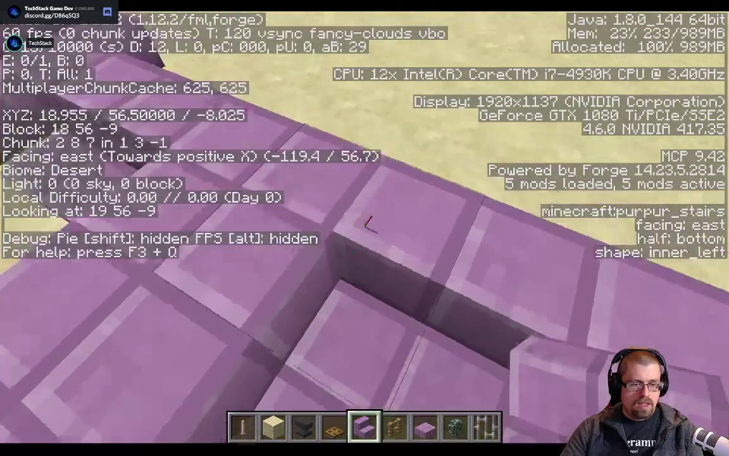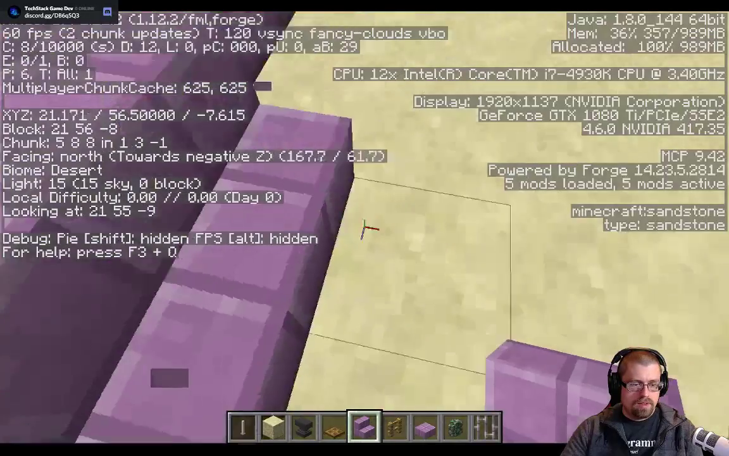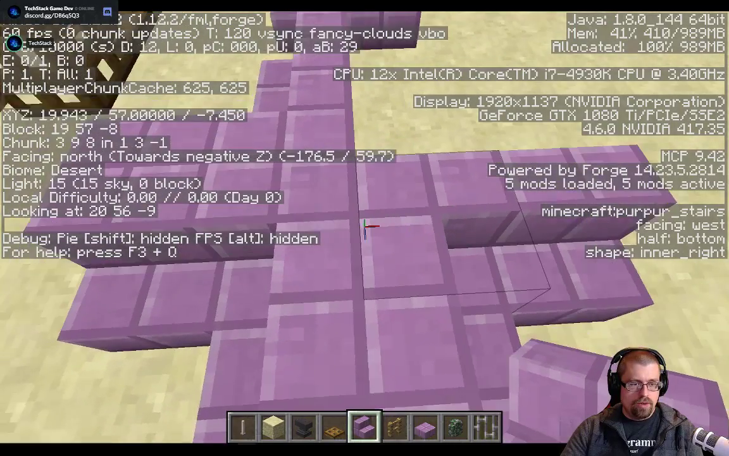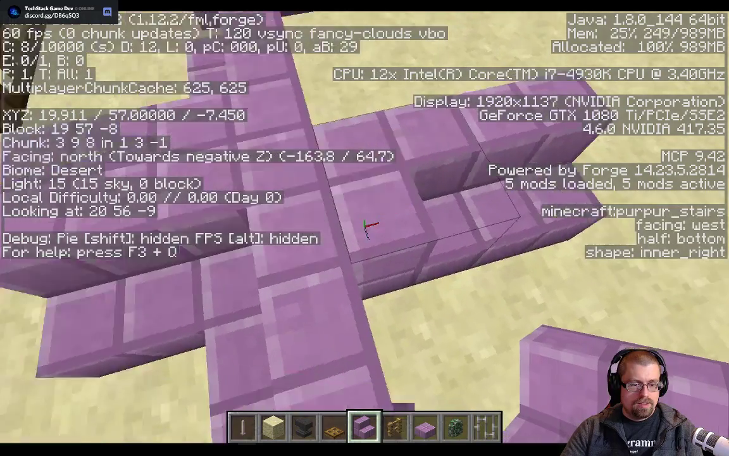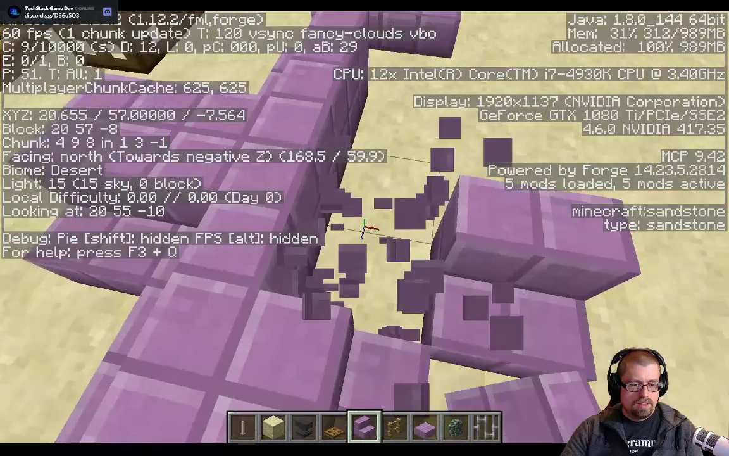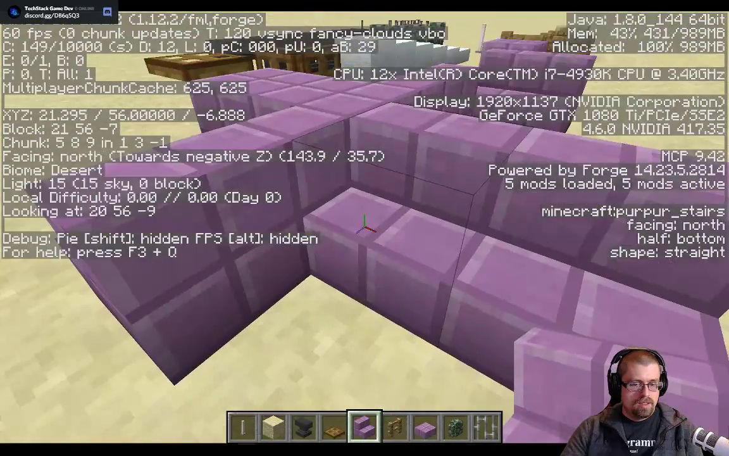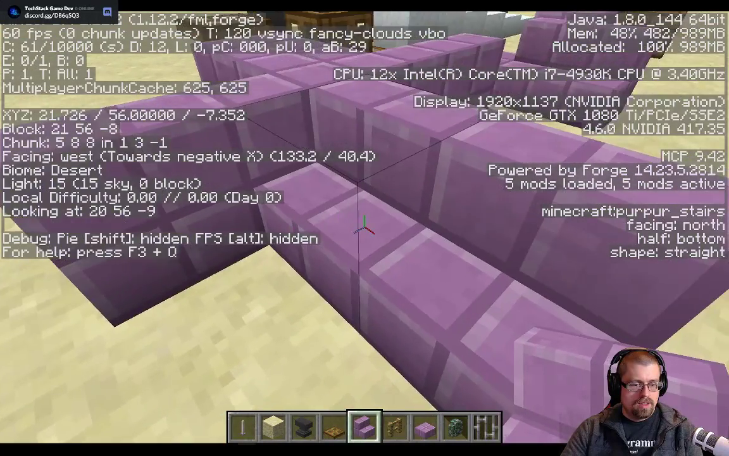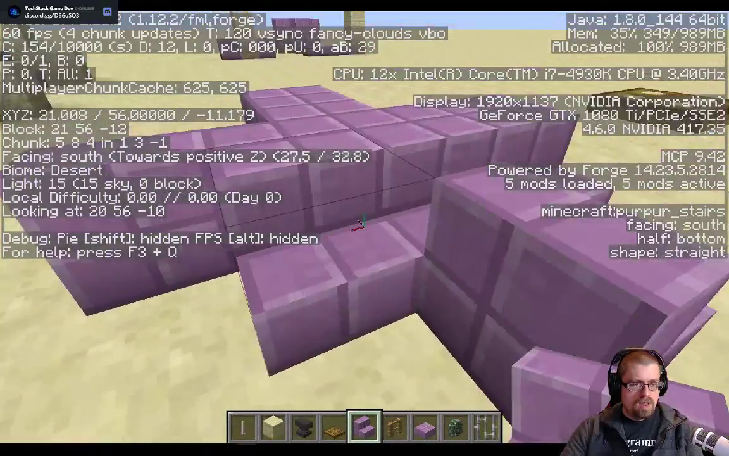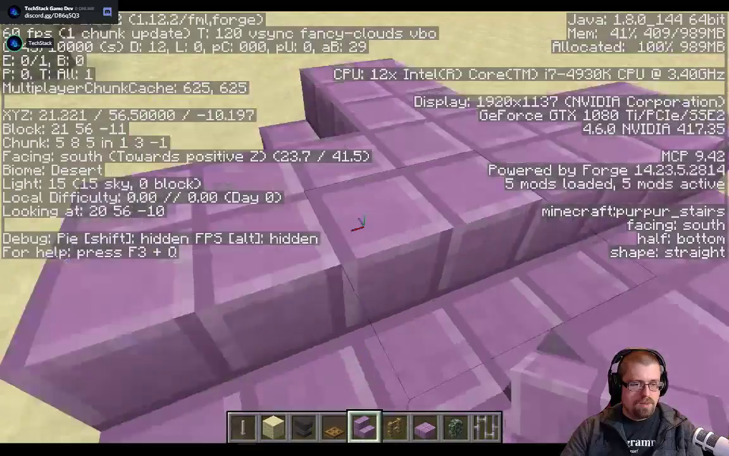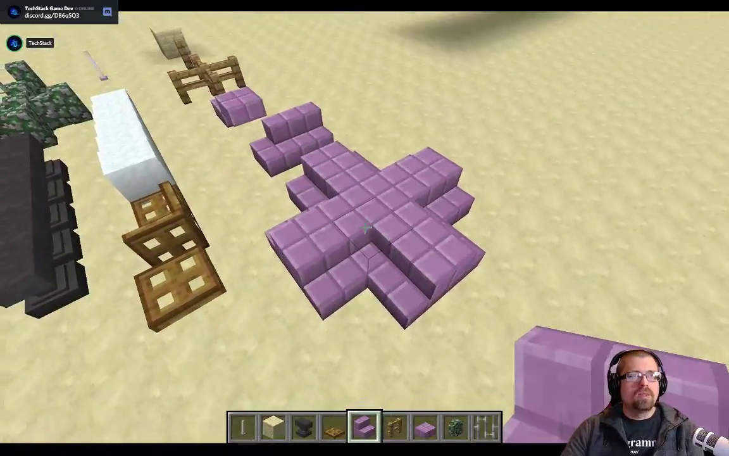That says inner left again. What if we do one over here? Inner left. Inner right. Interesting. So we might need a couple of those, even though they're physically the same shape, we'll need a couple different ways of detecting them, right?